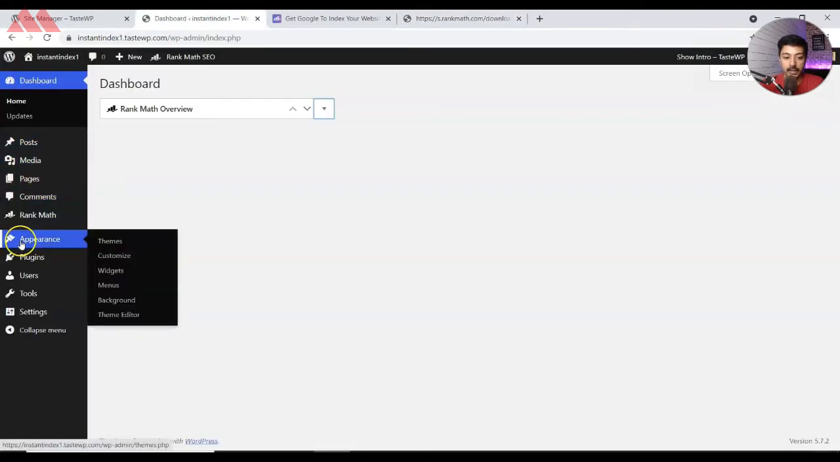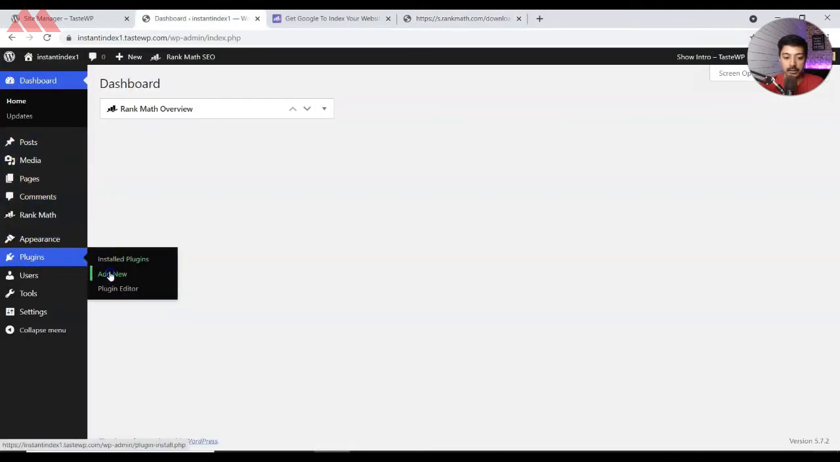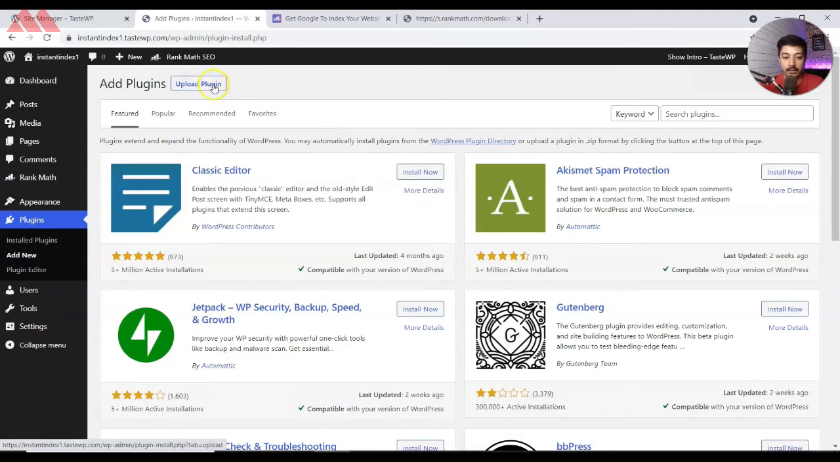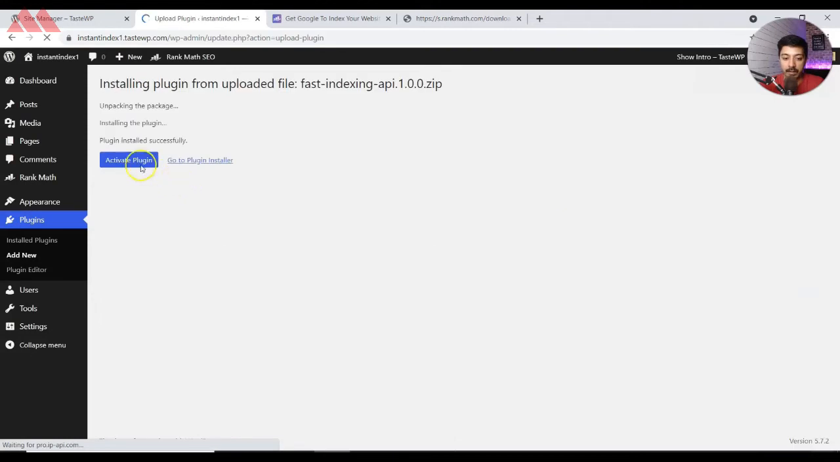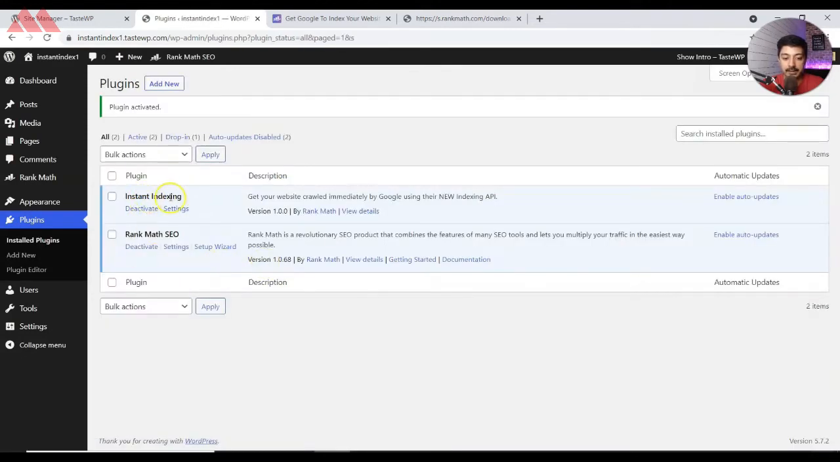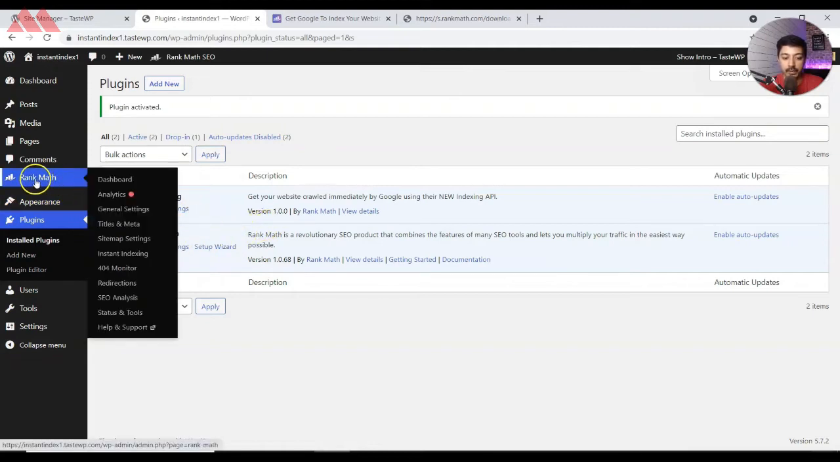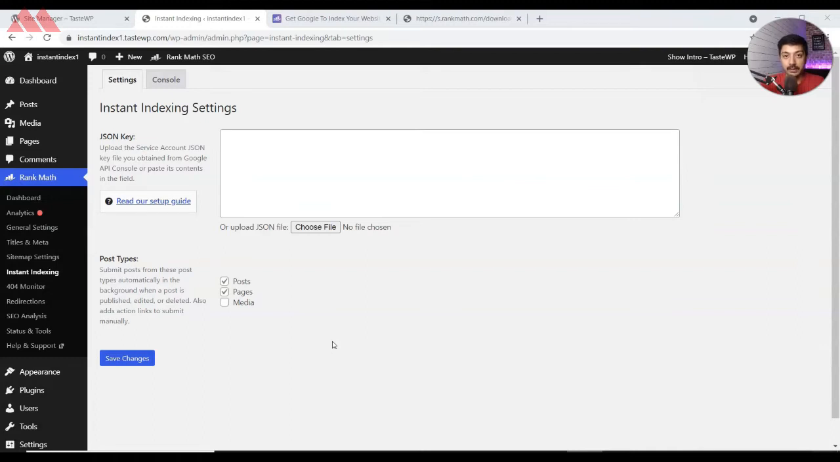And now let's go back to plugins. We will click on add new and here we will click on upload plugins and we will select our zip file. And here we have added the zip file that we have just downloaded. We click on install now and after that we will activate the plugin. Alright, so now we have the instant indexing plugin added in our WordPress dashboard. And if we go in the RankMath section, you will see a new option that is instant indexing. So now we have the instant indexing add-on added in RankMath SEO plugin.